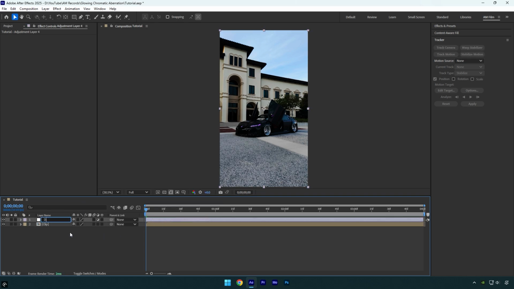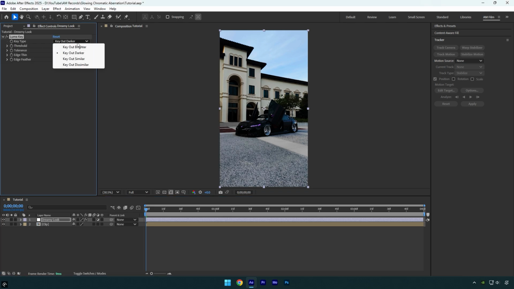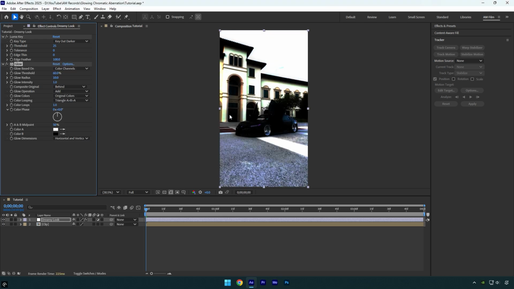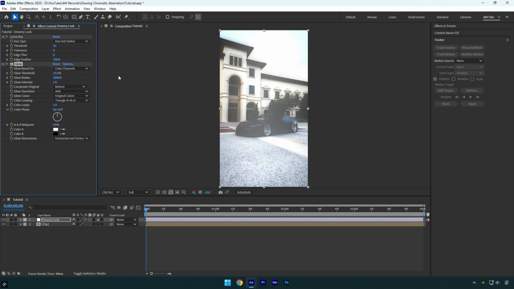I will rename it to Dreamy Look and then apply the first effect, Luma Key. Make sure key type is set to key out darker and then slightly bump up the threshold until dark areas turn black. I think 25 is enough. Now let's bump up feather to 100 and then apply another effect, a glow. Change glow threshold to 25%, then bump up radius to 1000 and then decrease glow intensity to 0.2.